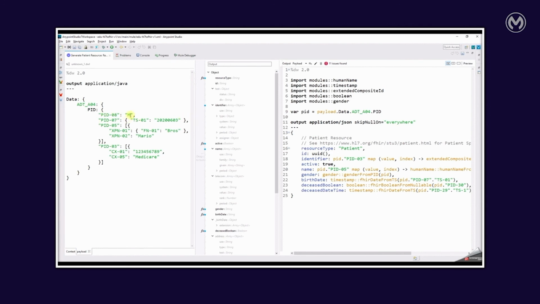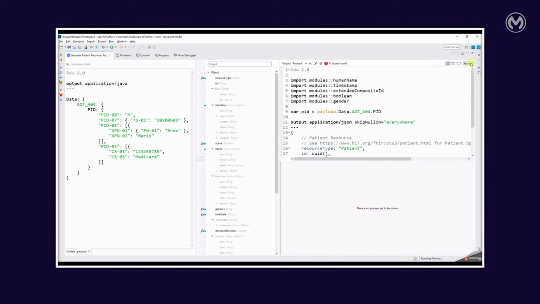So we've got our PID8, which is our gender, we've got our patient name, which is Mario, and we've got our patient identifier. In the top right corner here, we can click on the preview button, and this is going to generate a preview of what this input message will generate when run through this DataWeave. Excellent. And as we can see, we've got our Mario Bros in our name, and our gender is male.